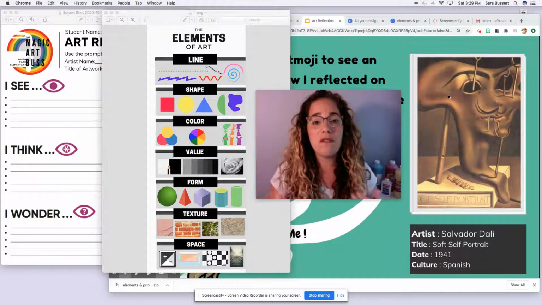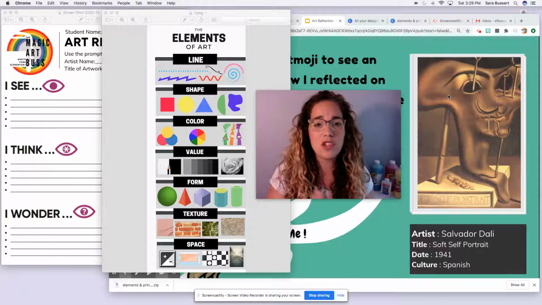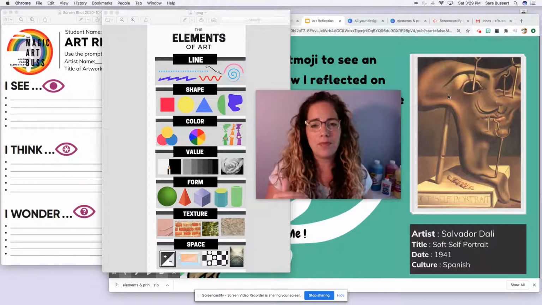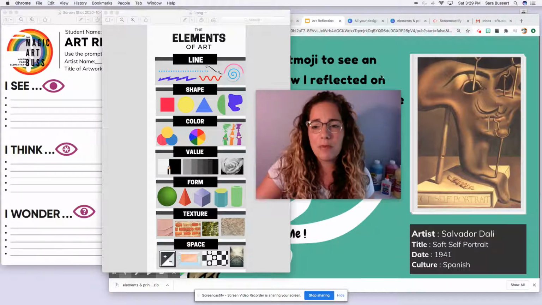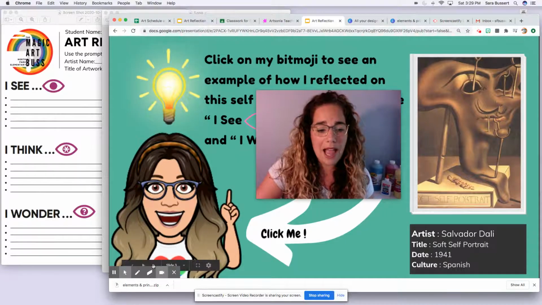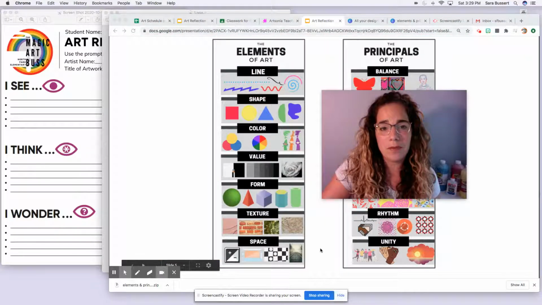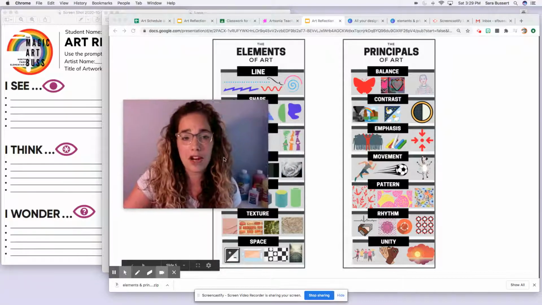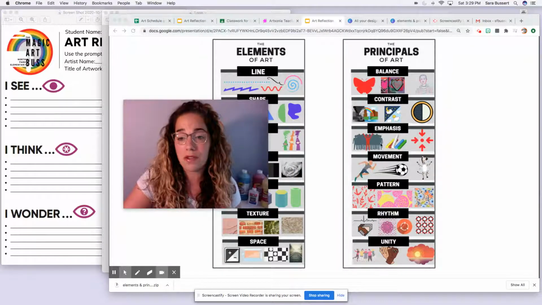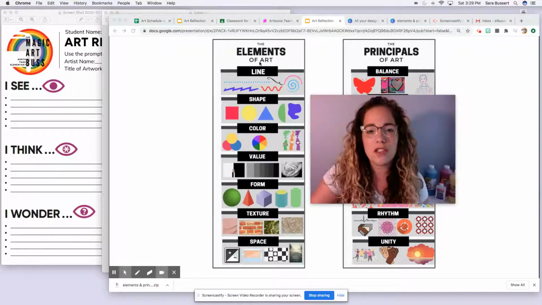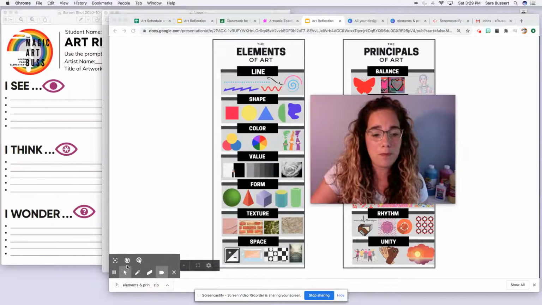Okay, so those are the facts. That's just what I see. And I really do like using the elements of art to help me guide those facts. I did put on your slideshow, on the last slide, the elements of art as a reminder. For my 4th and 5th graders, if you really wanted to look at the principles of art, you can do that as well. But I think for this assignment, we can just focus on the elements of art for now.